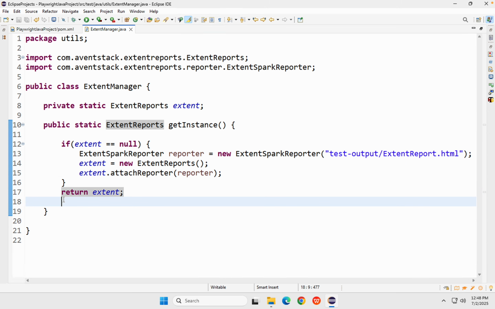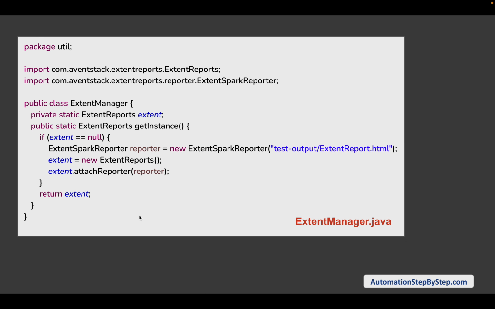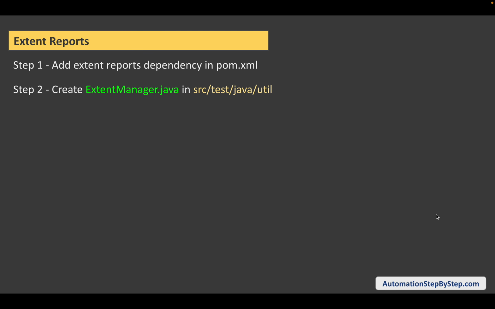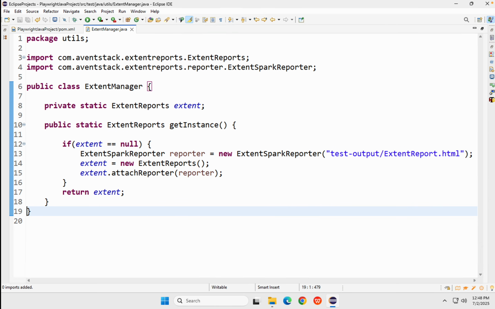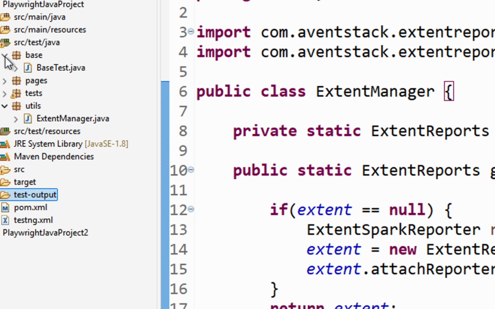Okay, and you can see now that there are no errors and everything is fine. You can also press Ctrl plus Shift plus O on your keyboard just to manage all the imports. As of now everything is fine here. So this is our ExtentManager. All right, now after this we will update the BaseTest.java. So let's go to our BaseTest.java, which is in the base package.